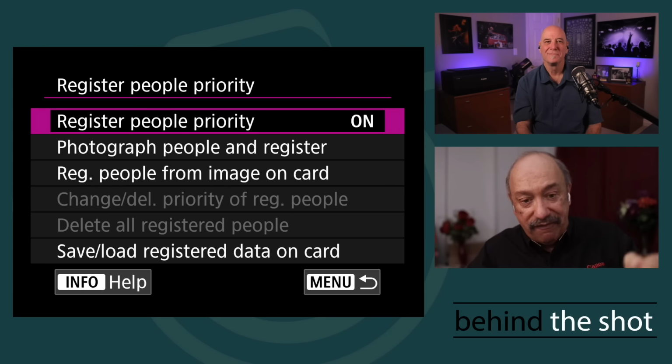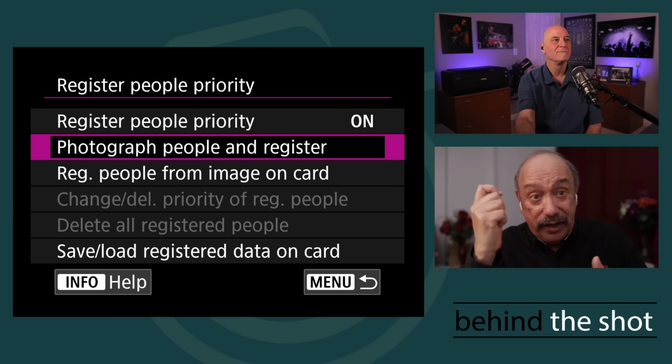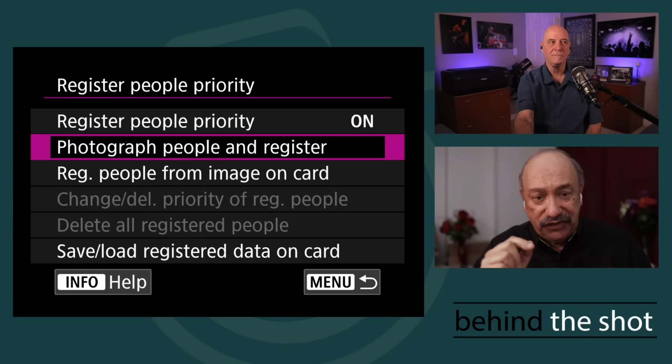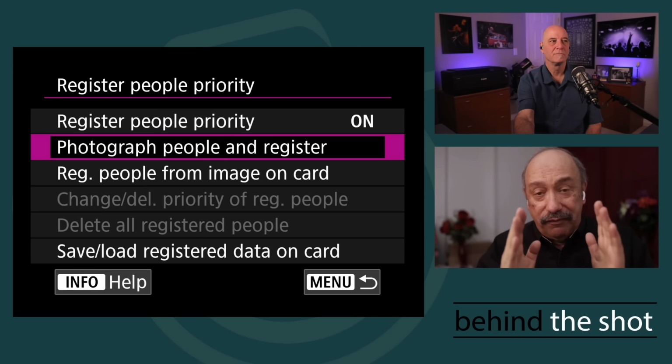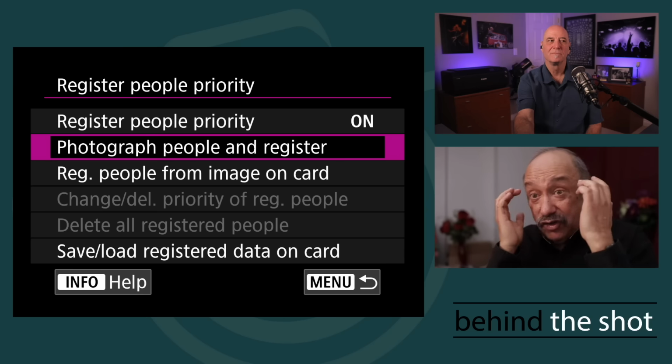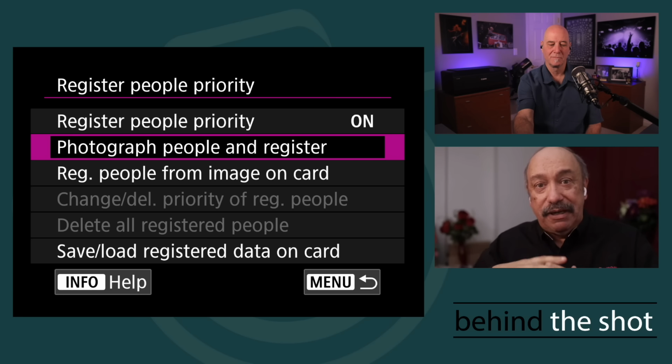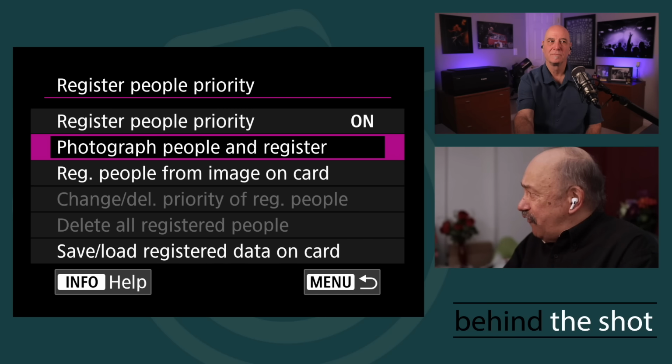So register people priority allows you to do that by just taking a quick snapshot of each person you want to register. It just has to be one. You don't have to have multiples. All it requires is that the person's 2 eyes, nose, and mouth are visible. So they don't even have to be posed and looking into the camera. It won't really work with a profile shot.